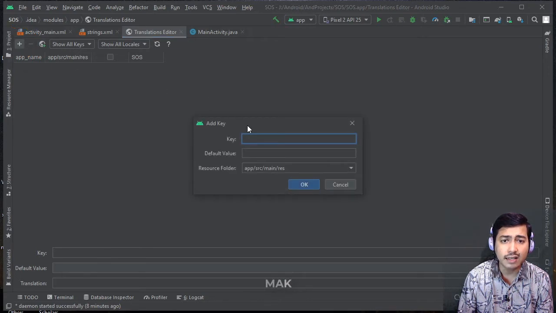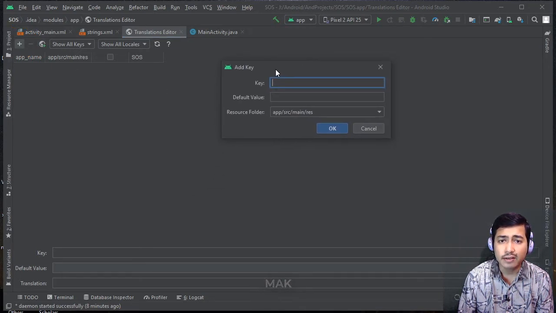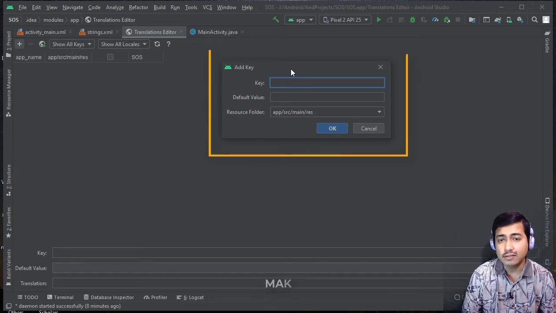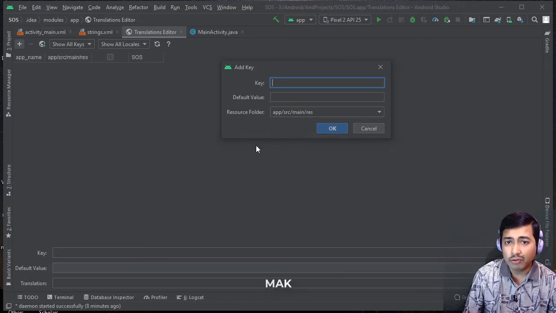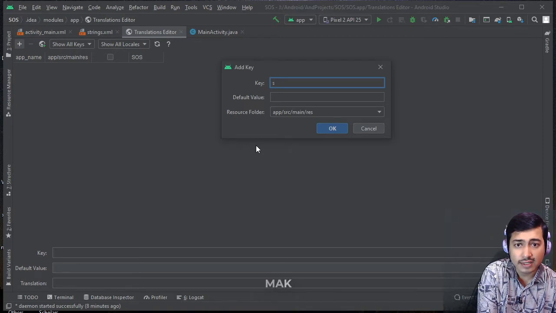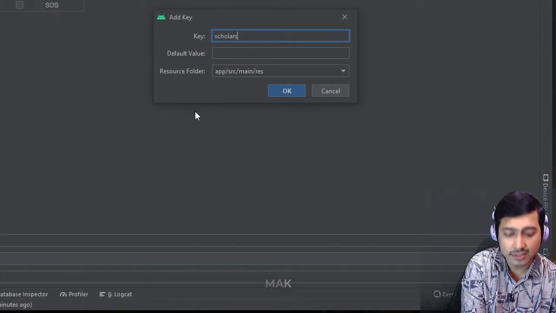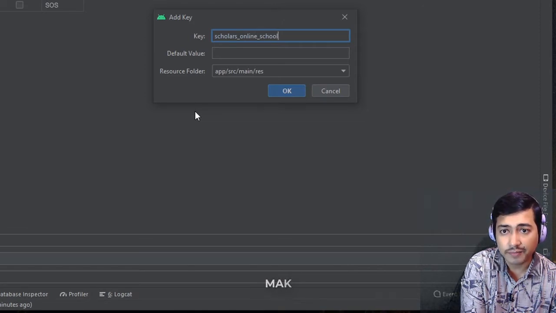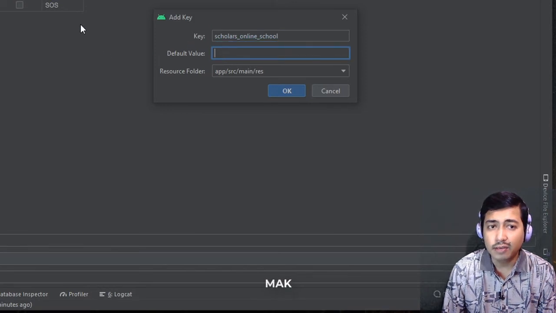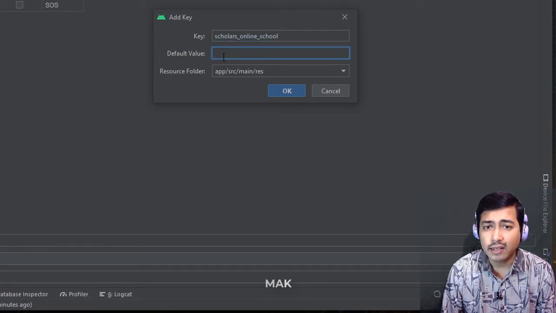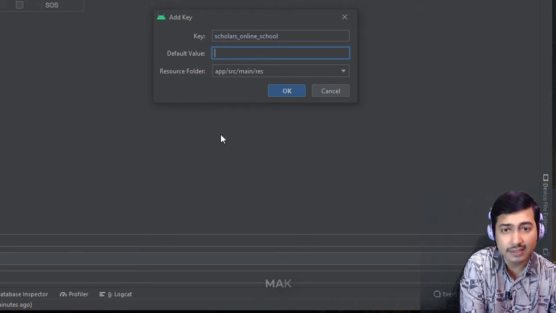So click on this and you will see add a key. Okay, the key is the resource name. The default value is the resource value. Okay, and it will be stored here within the resource folder. Our key is scholars, then online, then school. Okay, this is the key, scholars online school, the name of our channel, because the project name is SOS. And here is the default value, the value that we are going to add. Okay, so the value is this.